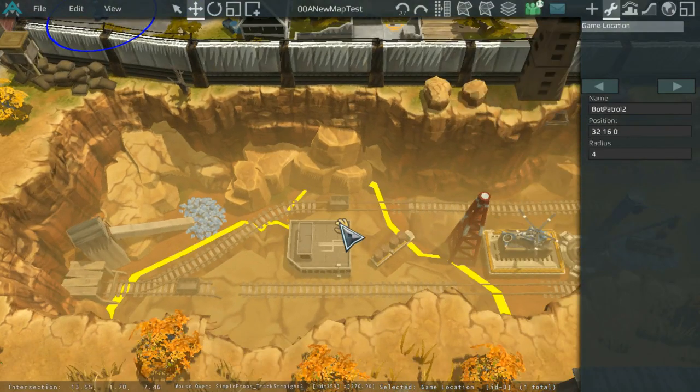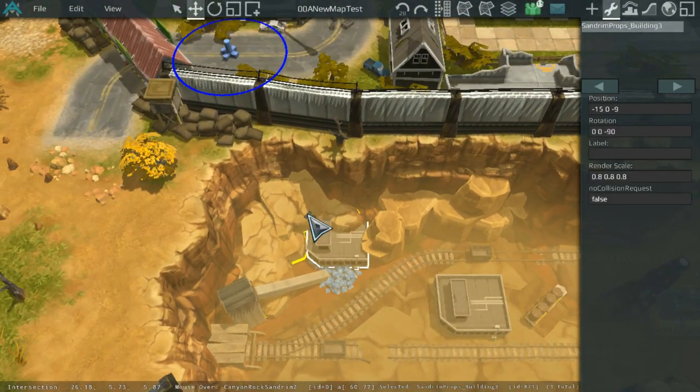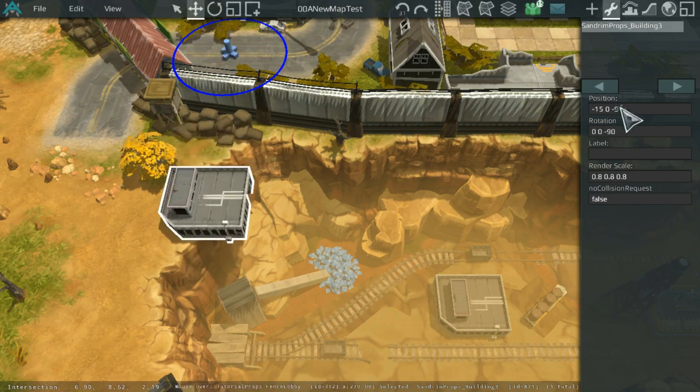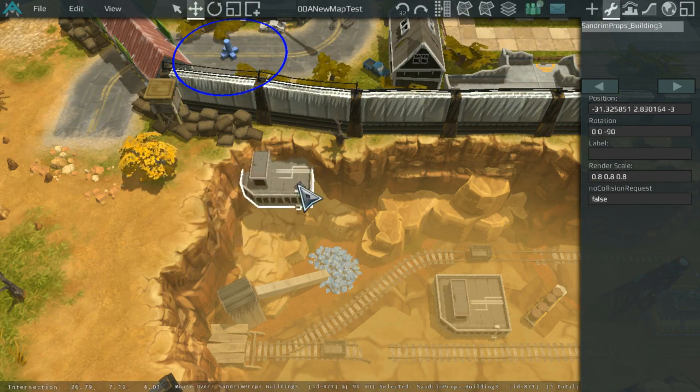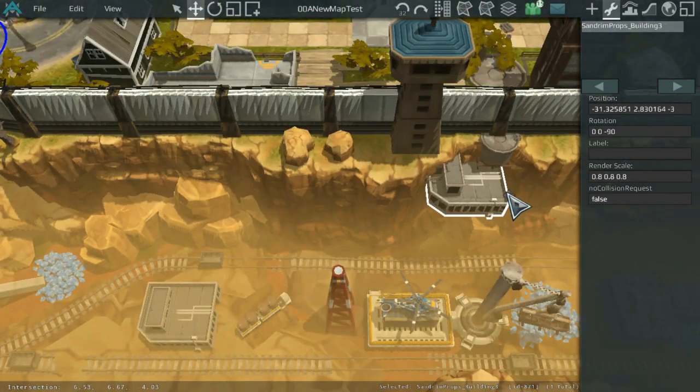I need to see the height of something. What's the highest height I can? I'm at lowest. -3. Can I go -3? I think -3 is cool.